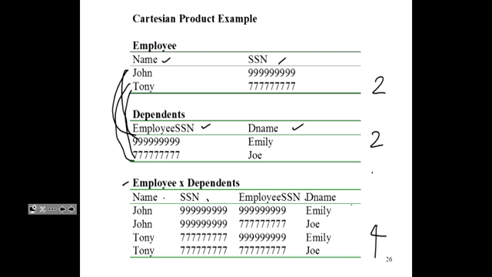Yes? So can you have duplicate tuples in, let's say, employee, where you would have another John and then the same data, or is it not allowed? Okay, so in the vanilla relational model, relations can never contain duplicate tuples. So relations are a set of tuples, therefore they contain only one copy of each tuple.